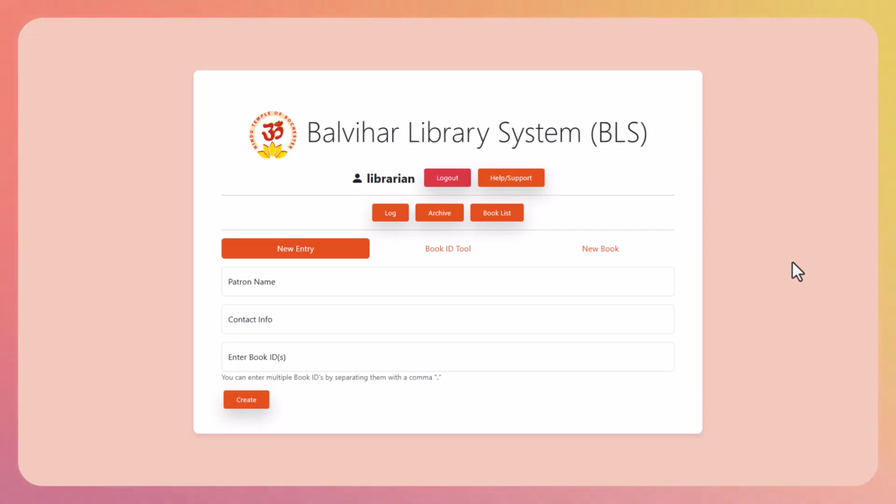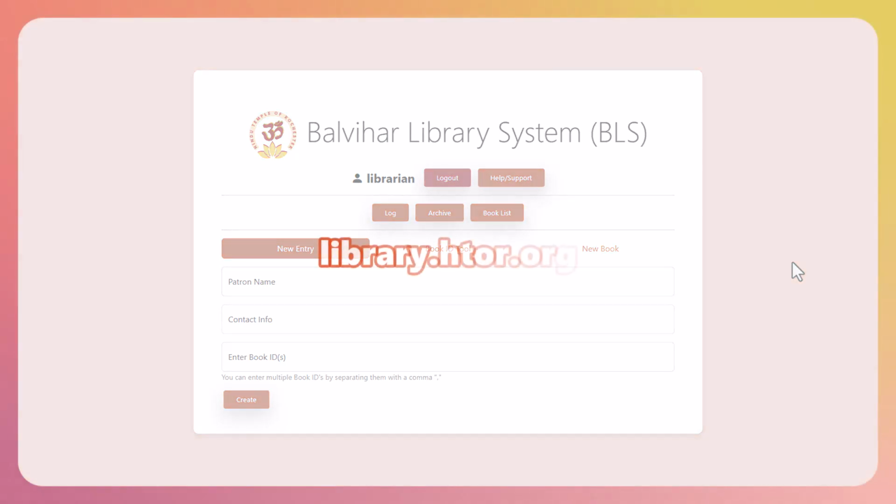I'll be teaching you how you can use the system to manage library records for the Balvihar class. By the end of this training, you'll be able to organize records, manage the library efficiently, track fines, and many more. You can access the BLS on any device by typing library.htr.org onto any browser.